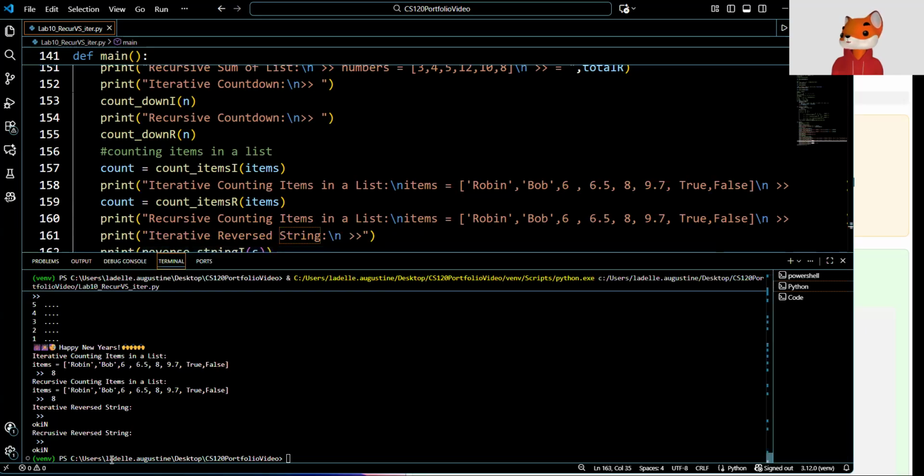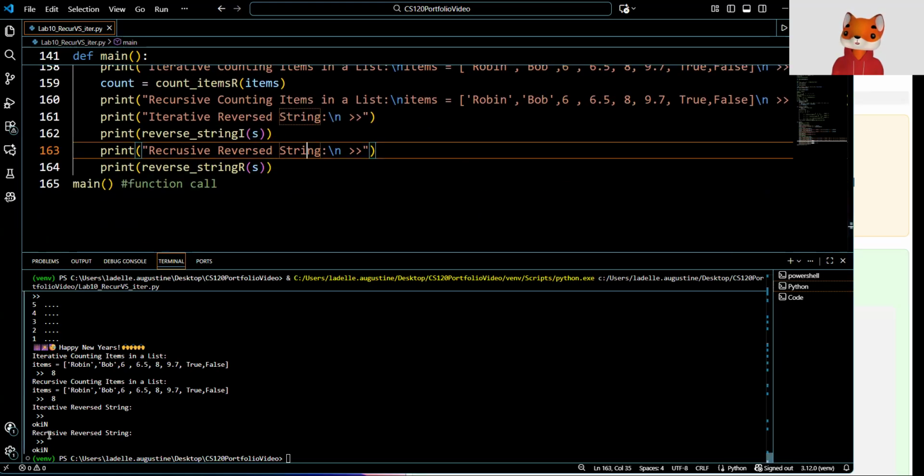Let's go ahead and see. So we see that both of them return the right value that we need. And so we know that we did both of them right.